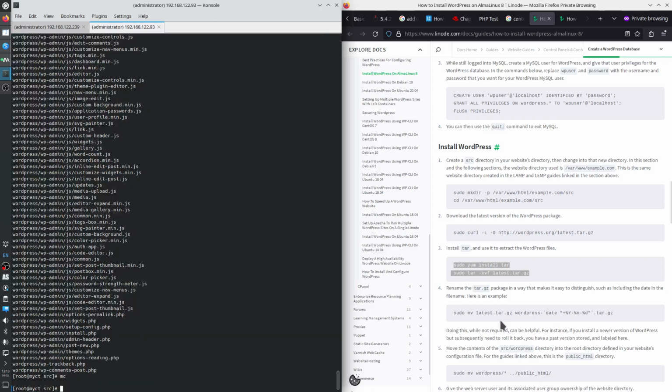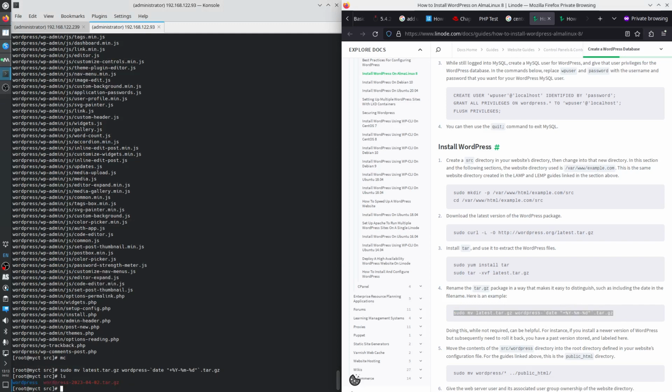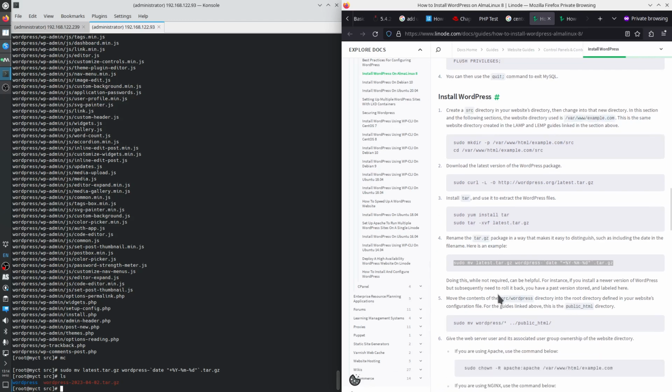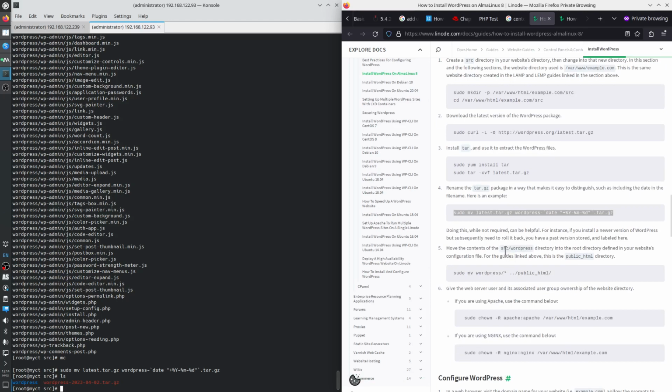Okay. Says let's rename latest tar.gz to something more meaningful. Okay. So now instead of latest.tar.gz it is named WordPress, today's date, tar.gz. Okay. So I need to move the contents of the src WordPress directory into the root directory. So let's do that. mv WordPress /* into the parent directory of the src directory.